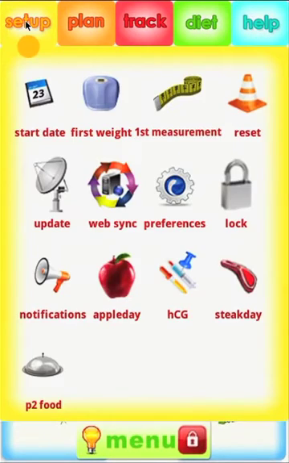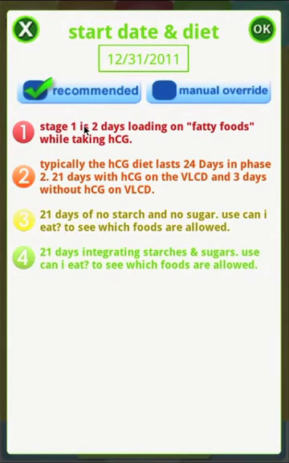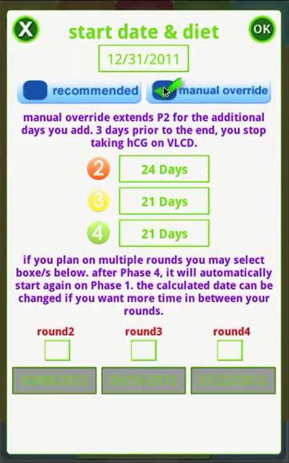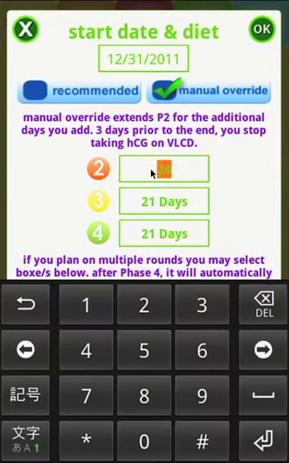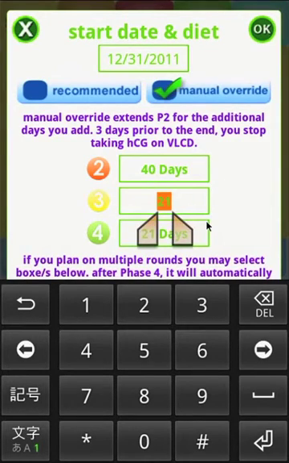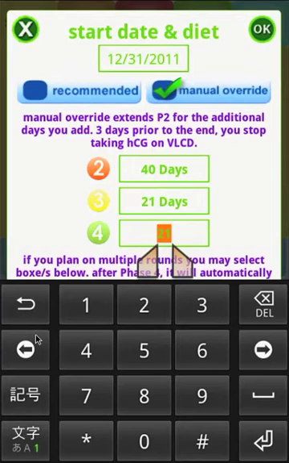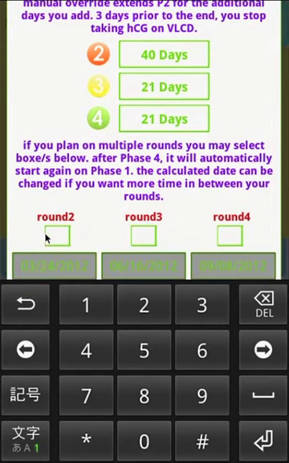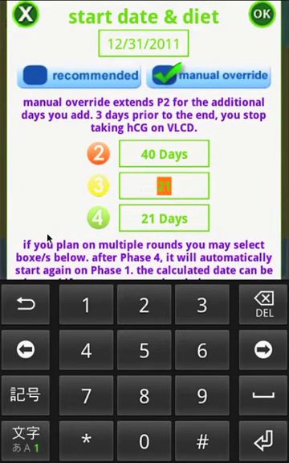Let's first start under Setup, taking a look at our start date. You may either select the recommended Dr. Simeon's protocol by selecting Recommended, or you may override it and change your phase 2, 3, or 4 days. As well, under Manual Override, you may add rounds, multiple rounds, 2, 3, and 4. The dates will automatically be calculated. When you finish, press OK.